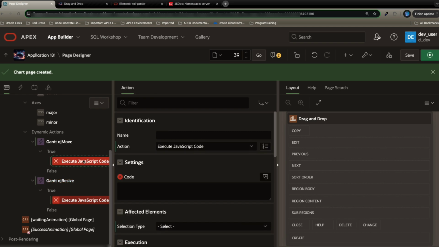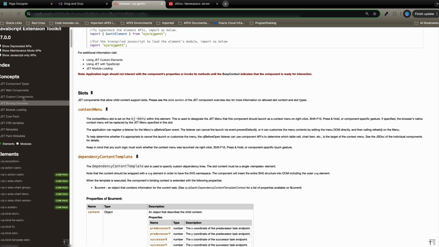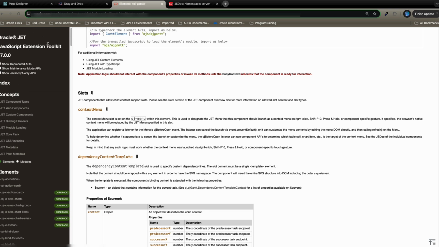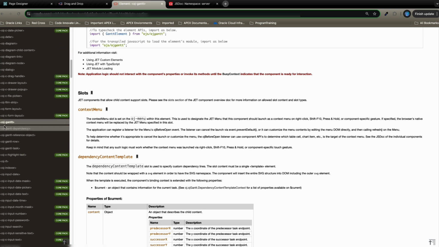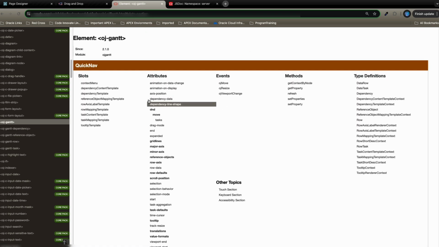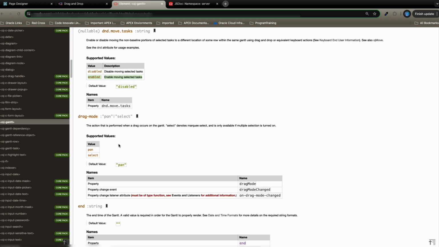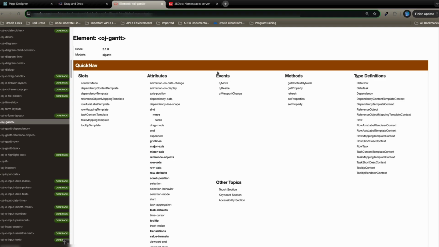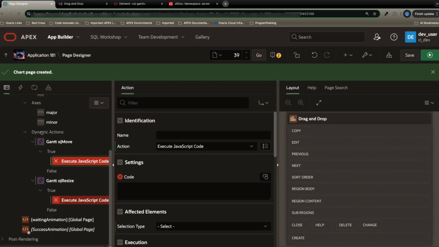Now, where is this documented? It's documented in the extension toolkit, which I'll have linked below. If you come down to oj-gantt, and then under attributes, you have the drag and drop move task. This is what we used for the initialization code that allowed us to pick up and drag a task. Then you also have these events, ojMove and ojResize. These are the events we're capturing with these dynamic actions, so here's where they get triggered and execute.